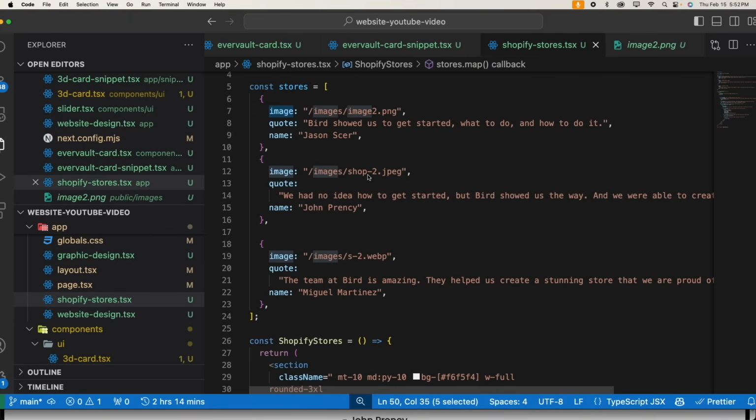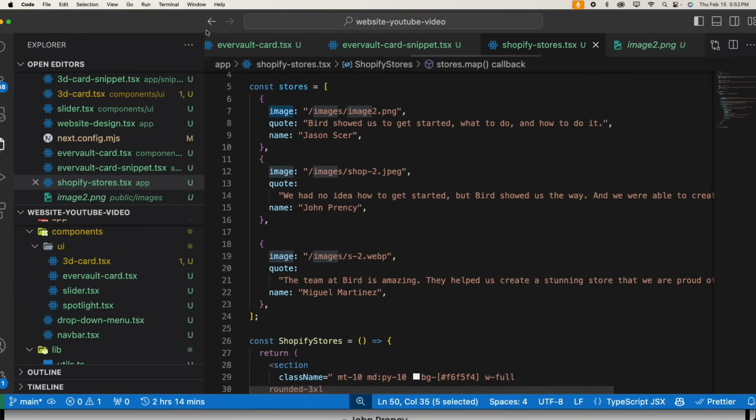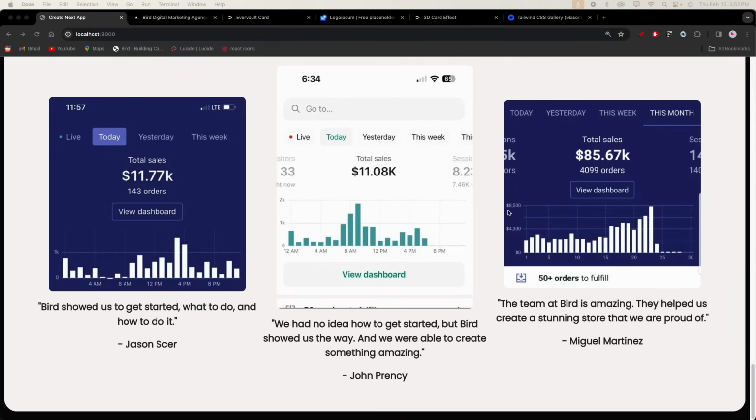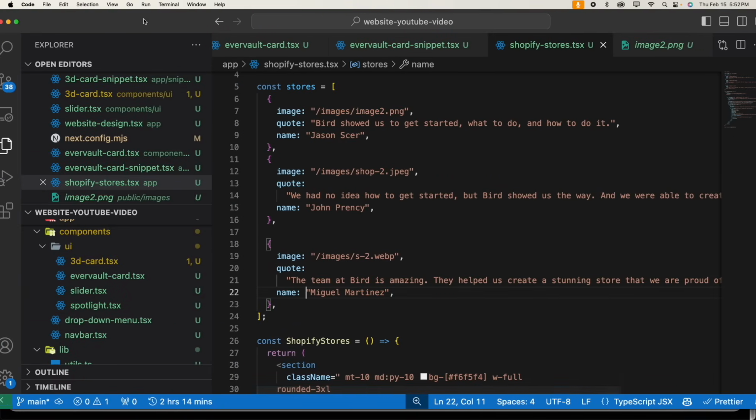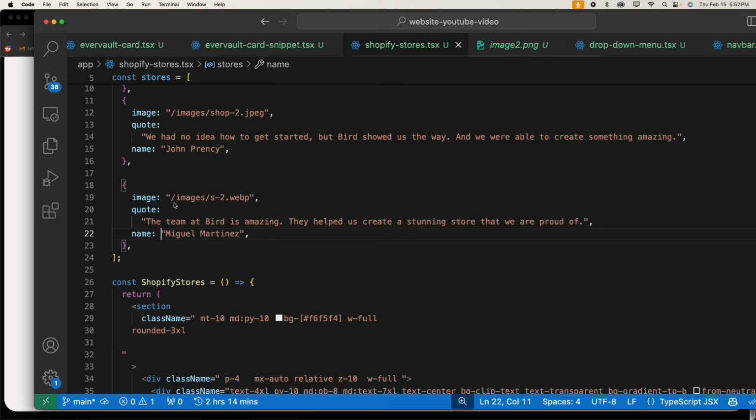And then it's going to do that for the next one, which is going to be shop 2, and so on and so forth. So that's how it is. And then I also added in the quote as well as who said the quote. And these are made up quotes, so you guys can obviously change it to be whatever you want. But I hope that kind of makes sense.